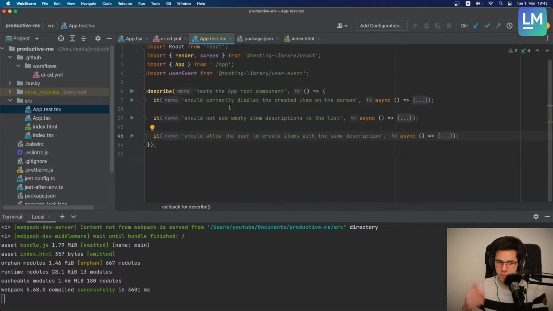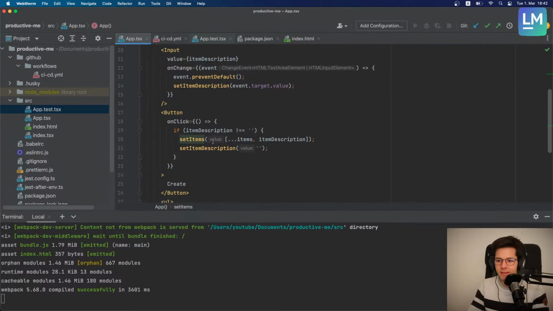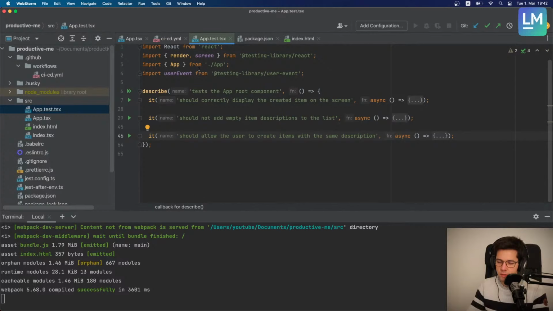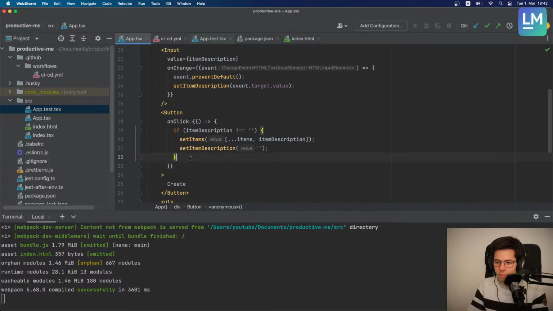Cool. But what happens if, within my app.tsx file, when I am adding a new item, let's say this little function here, later on I change this to an API call, and I want to test what happens when that specific API call throws an error and blows up my code. How do I test it? It's not so easy to test. So we could do some workaround and mock the network request and so on and so forth.